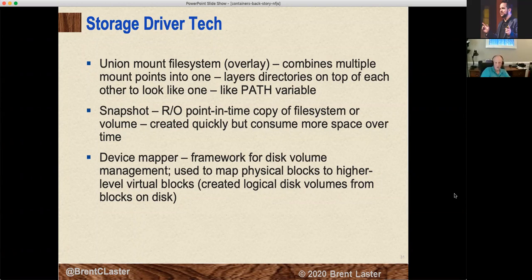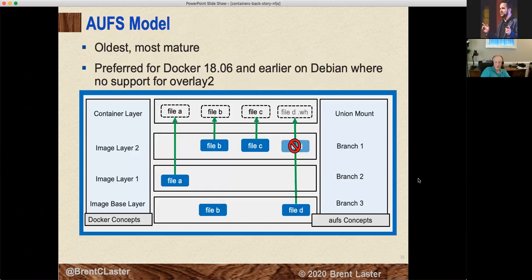So very quickly, some pictures here. The AUFS is the oldest, most mature in there. The idea here is on the left-hand side, we have the Docker concepts. On the right-hand side, we'll have the driver concepts. AUFS uses what's called branches. At the container layer, you can see it's that mount point. It's the way of viewing that. So you can view the files regardless of where they come from and, in AUFS terms, what branches they come from.